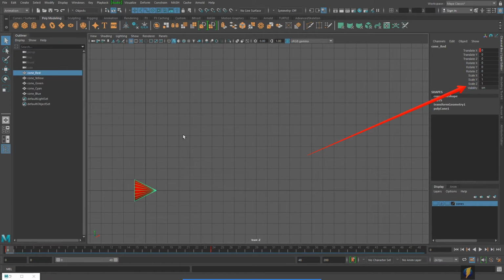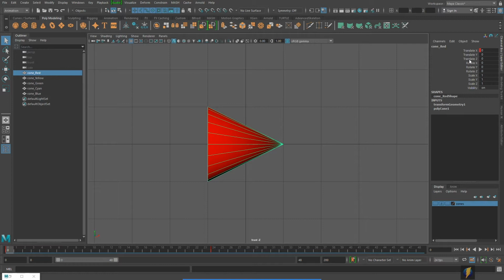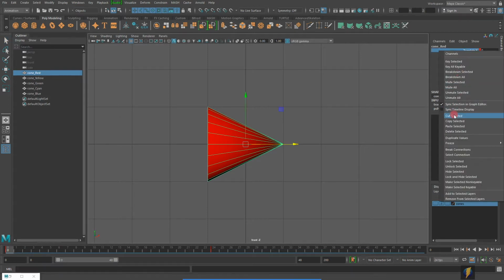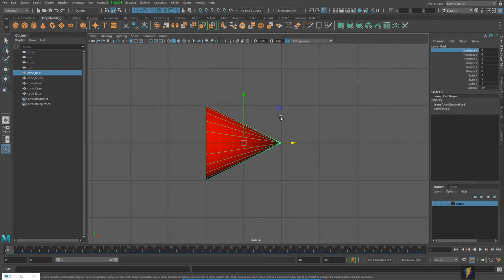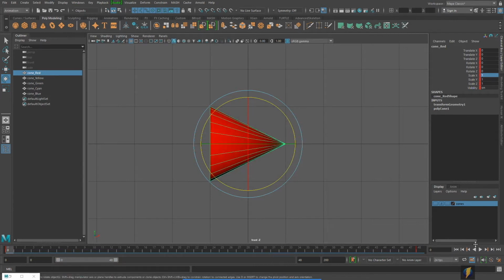I'm going to hide these cones and we'll focus on just the red cone here. I'll get rid of the animation I currently have on it, and now I'm going to keyframe 0, scrub to frame 48, and rotate my cone negative 360 degrees. And I'll key that. So let's take a look at the animation that we have. I'll play the animation. It'll be a 2-second long animation.